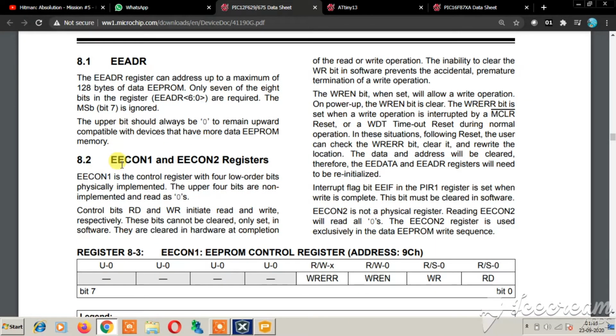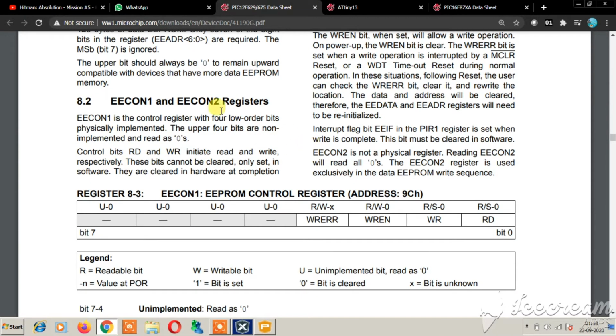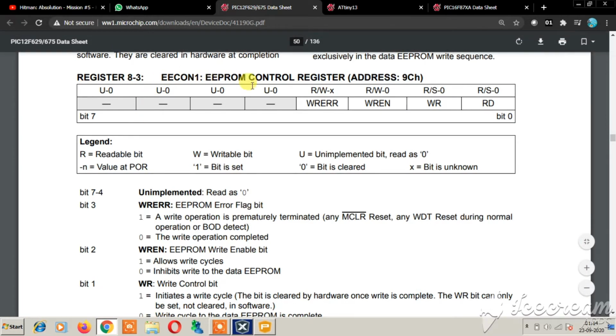Now the EECON1. The EECON2 is not a physical register, and EECON2 is actually not used in the PIC12F675. EECON2 is actually used in higher devices like 16F877A and higher devices. In our microcontroller we will only use EECON1, that is the control register. CON stands for control, so EECON1 we will use here. This is an extremely simple register.